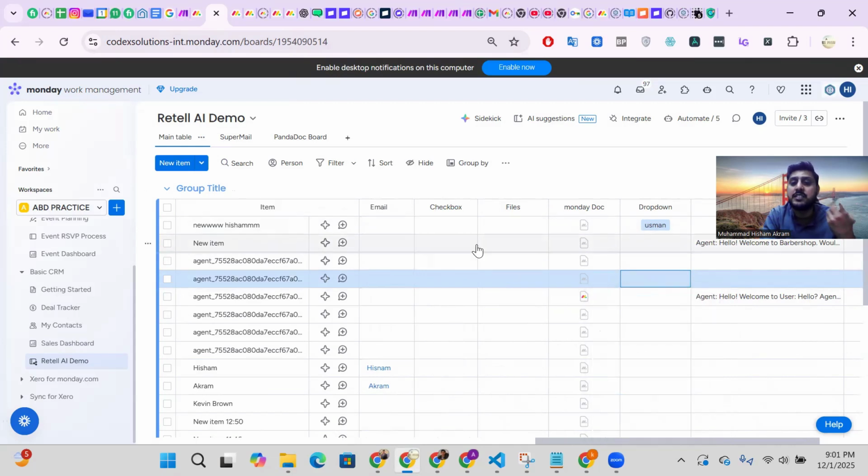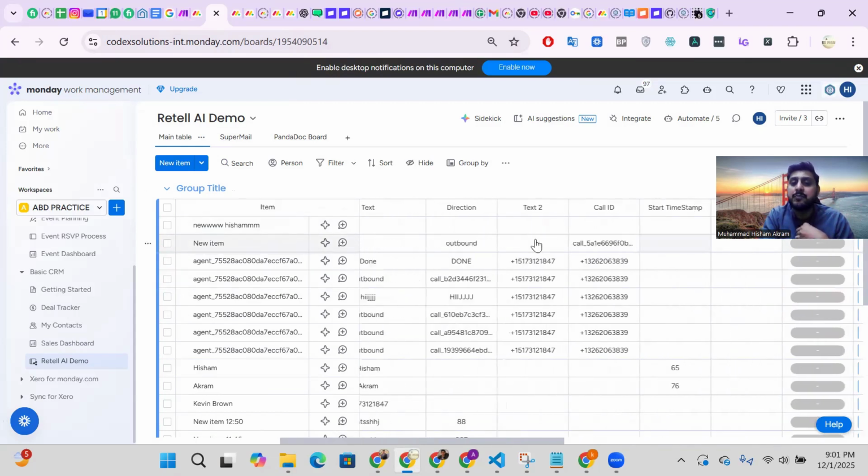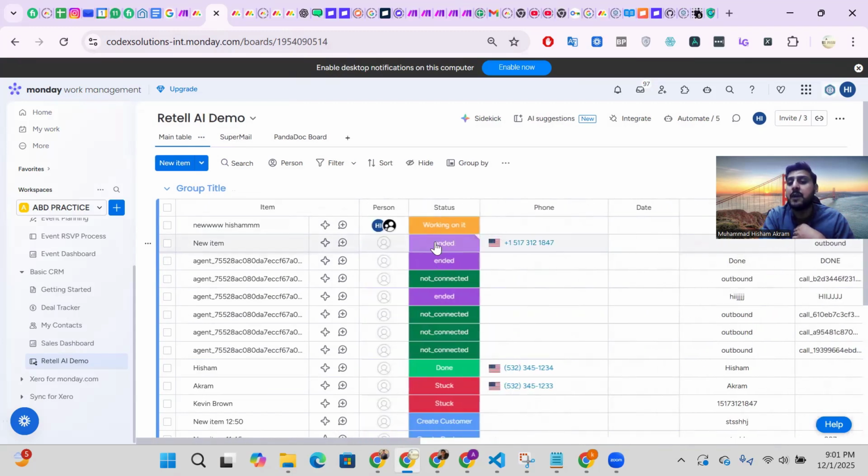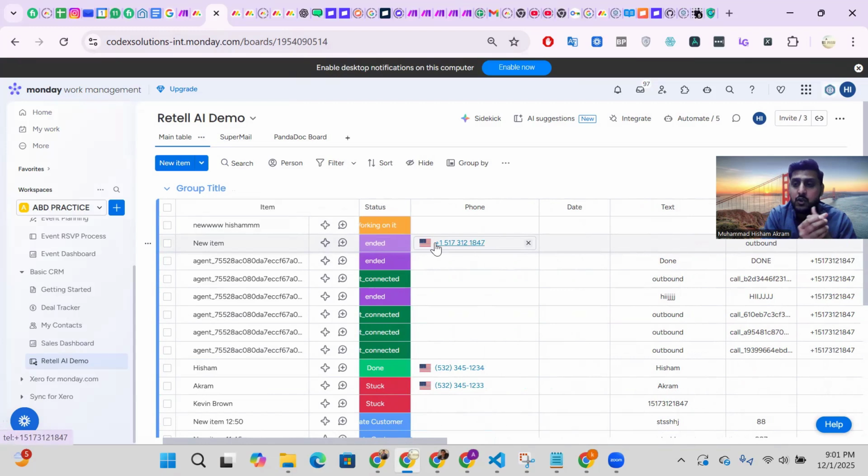So this is the whole script which came from the Retell AI. Right now I just updated three columns, like outbound direction and the status, so those are perfectly updated. So this is the use case or a demo link.